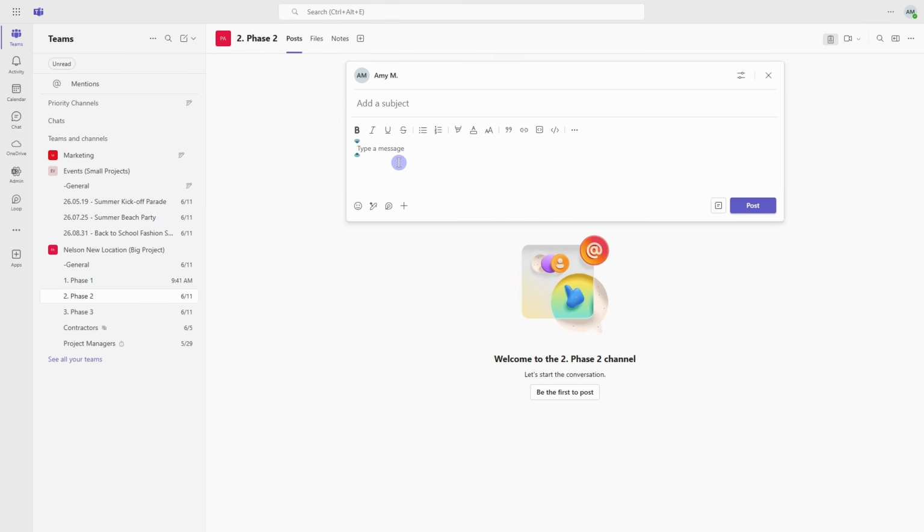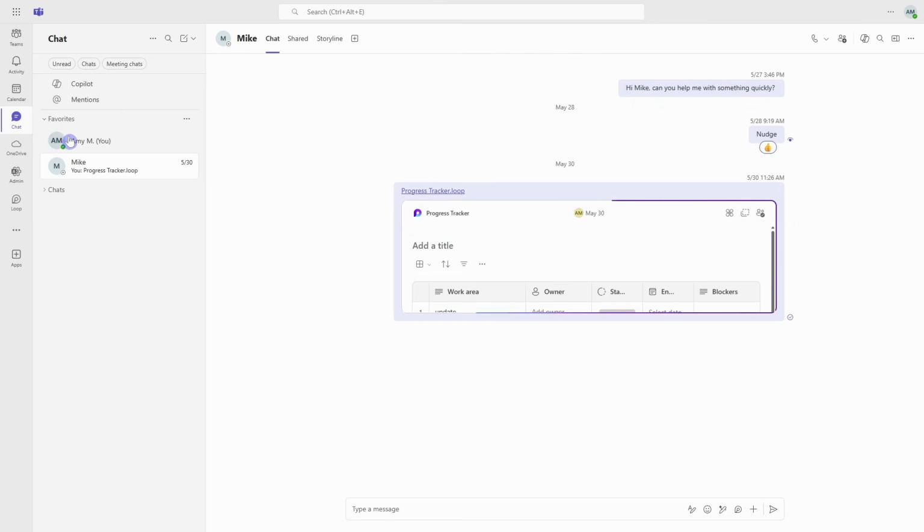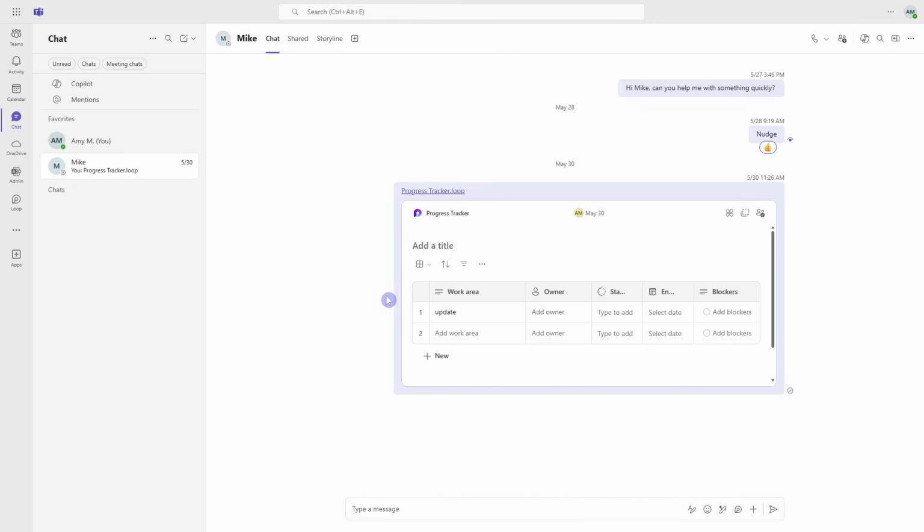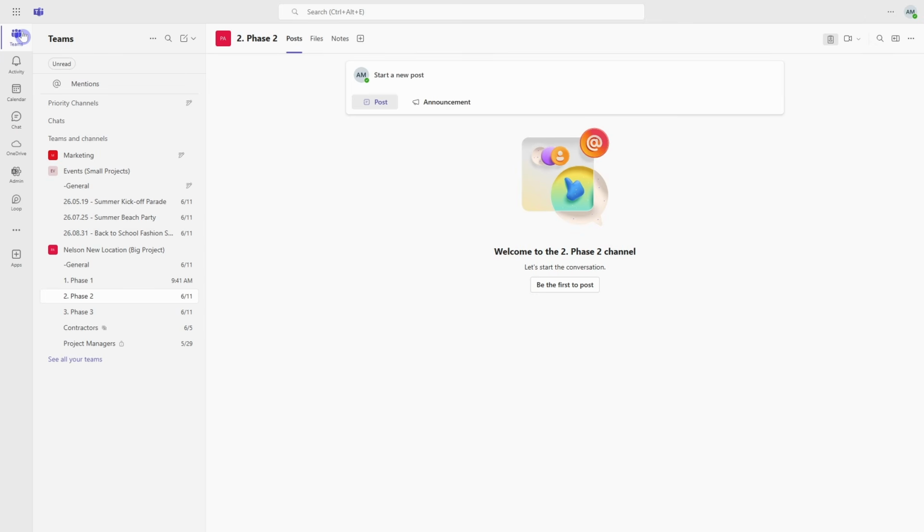Now, in addition to this post tab, we can also have conversations with team members in the chats area within Microsoft Teams. Now, chats are instant messages and should really only be for quick conversations that are not relevant to everybody within the team. Now, as you can imagine, if everybody on the team is posting within these channels, then notifications can get quite overwhelming.